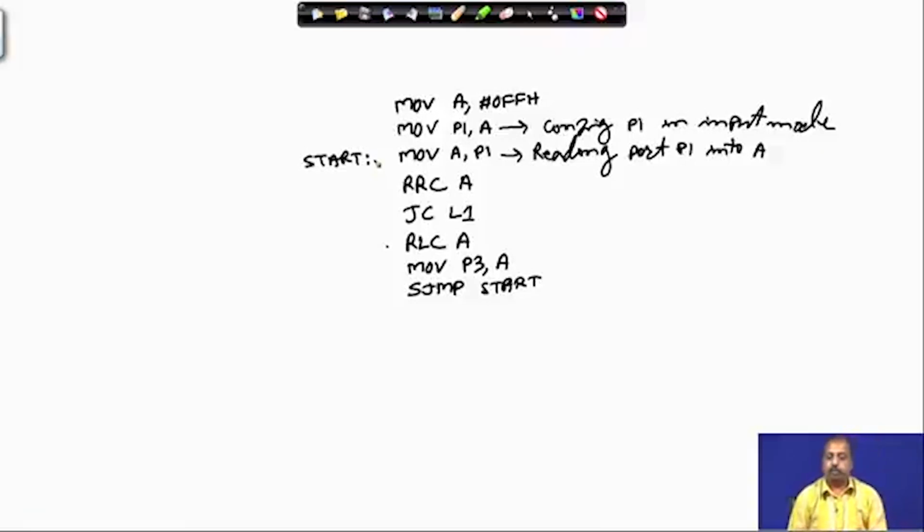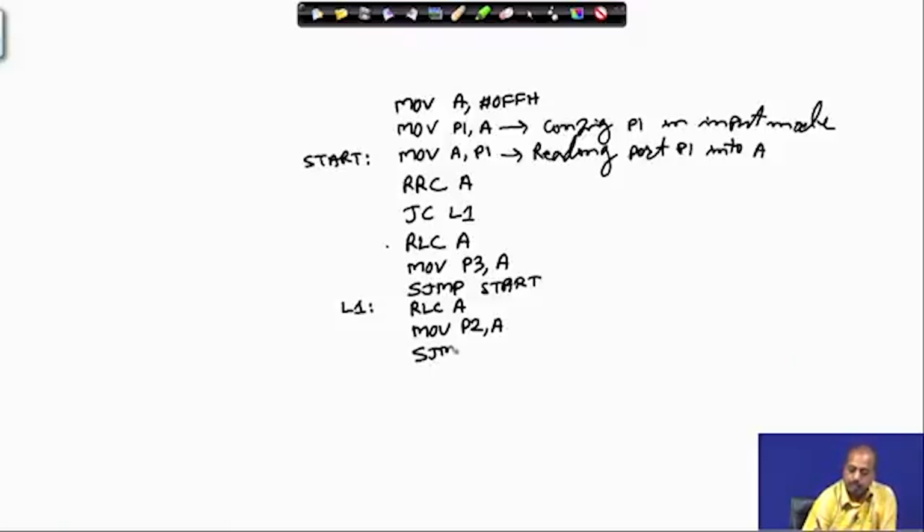I can start from this point again, reading port P1 into the A register, and this is the point L1. In L1 we rotate left through carry the A register, then we move P2, A, so that the output is sent to port P2, and then SJMP start.